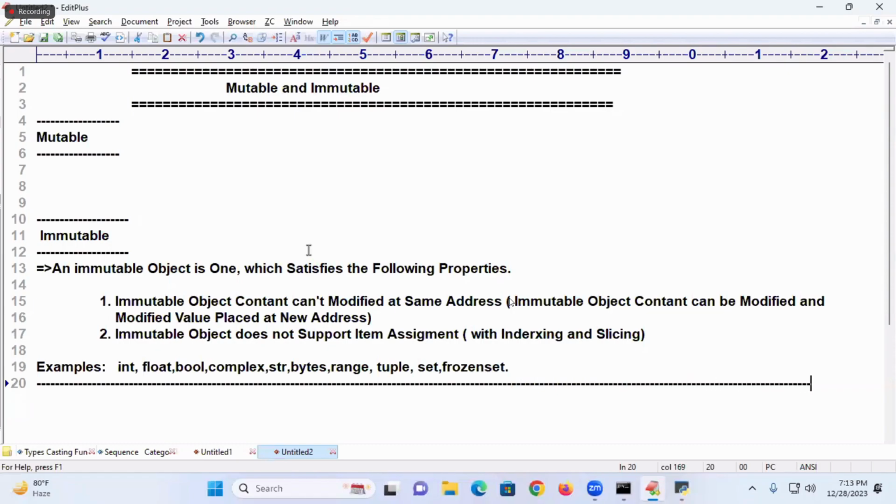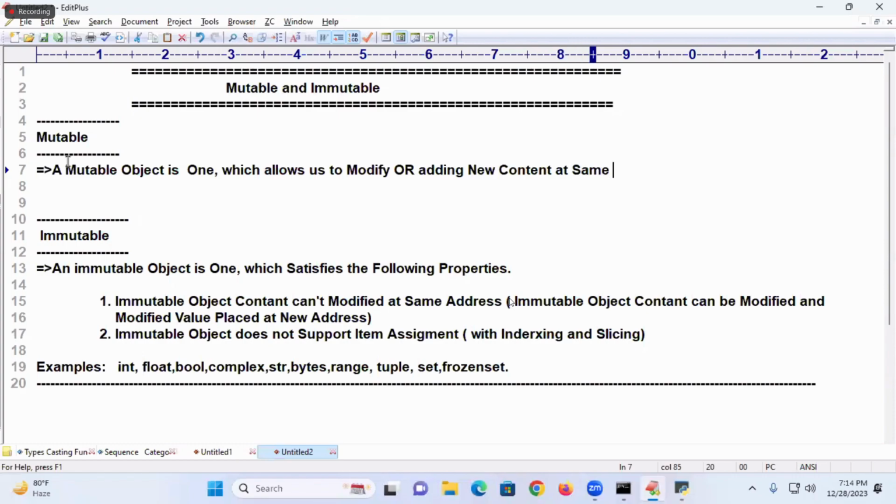So go to the place of mutability I am going to take. So here I am going to write it. A mutable object is one which allows us to modify or add new content at the same address. At what address? Same address.